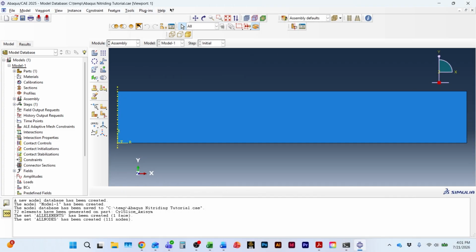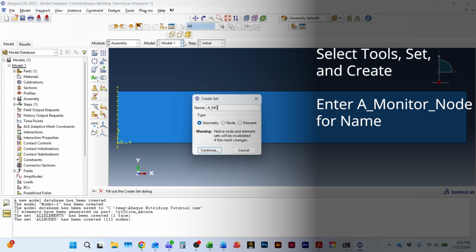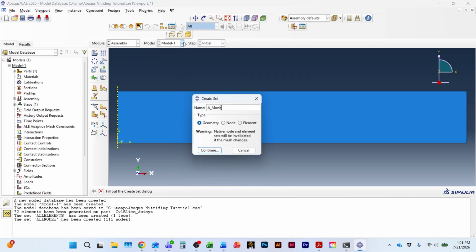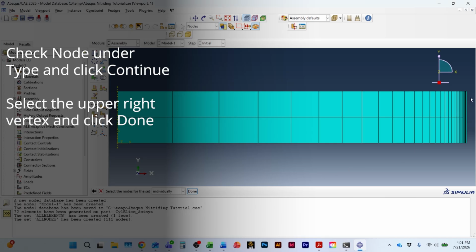Next, we'll create a monitor node. Select Tools, Set, and Create. Name it A Monitor Node. Check Node under Type and click Continue, selecting the upper right vertex.